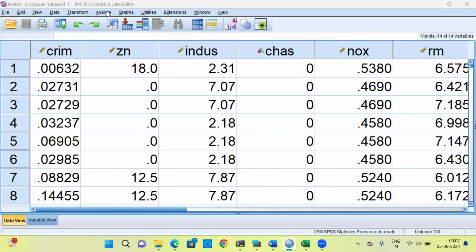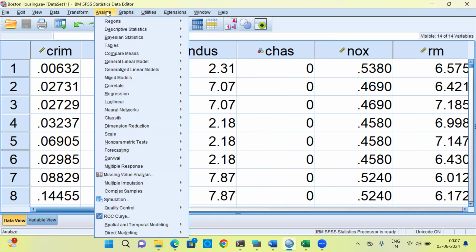Let's first go to the Analyze menu bar. I'll now proceed to Correlate. Here, the very first option is Bivariate. I'll be using the Bivariate option to build the correlation matrix.